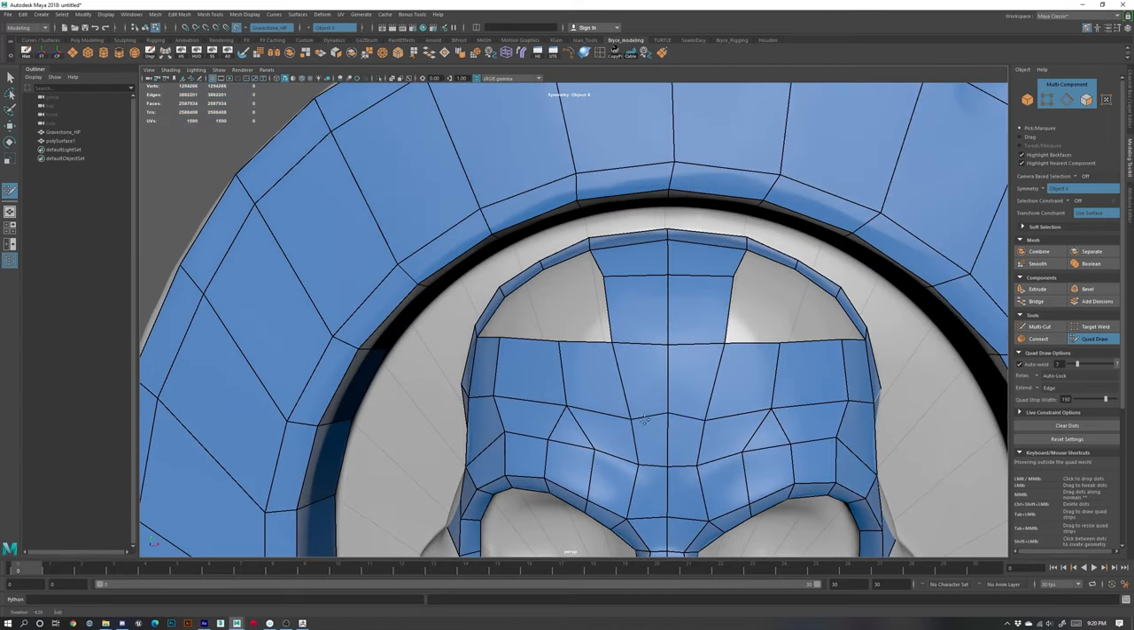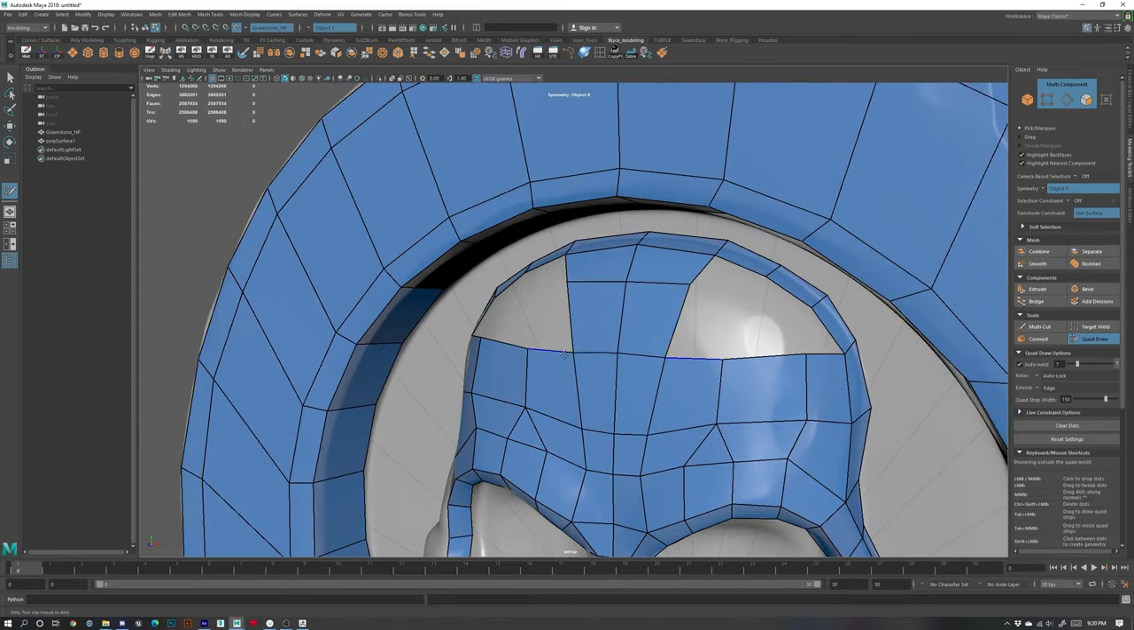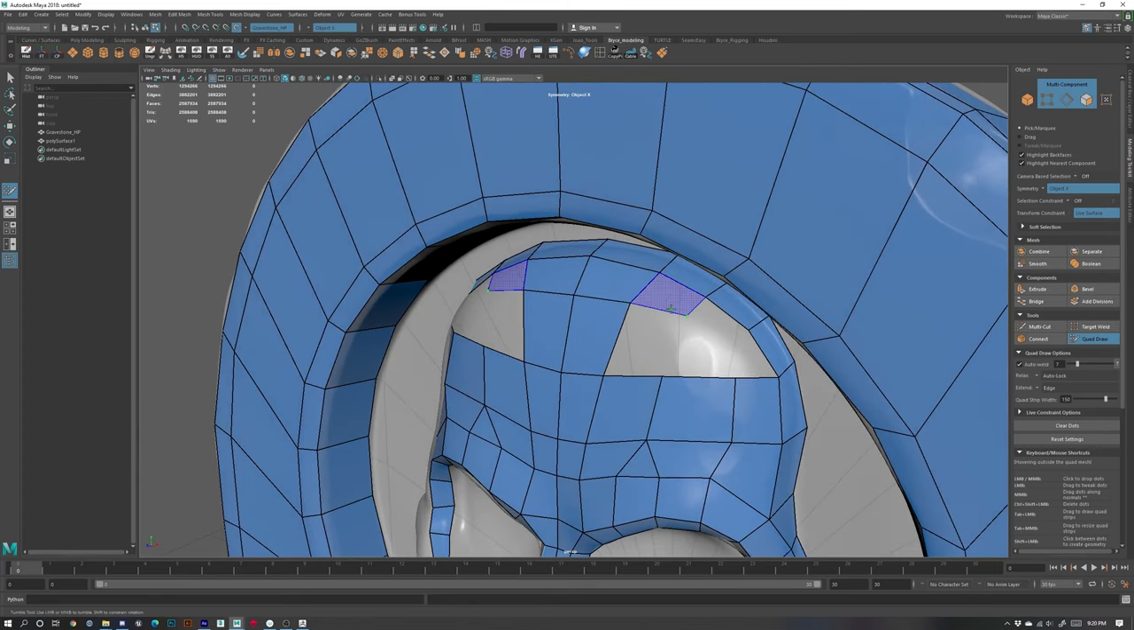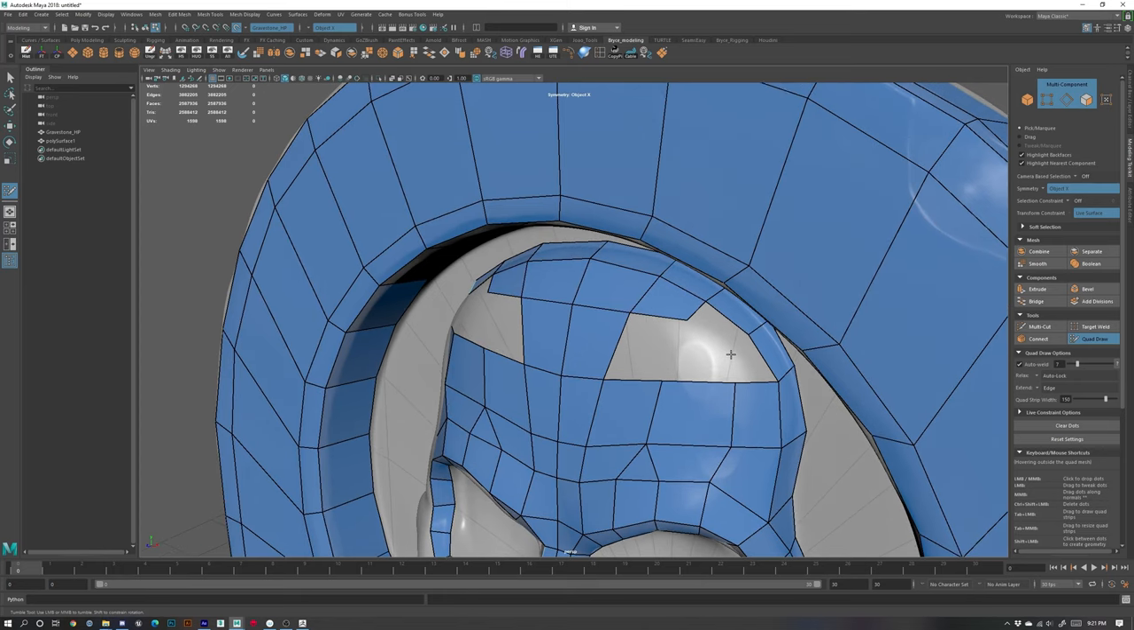So yeah, sorry I'm not saying too much. I'm just basically repeating myself at this point. But like I said, I just wanted to show the whole process of retopo, just because it is a little bit weird. And it's a lot of doing it a few times and then you kind of get used to what you need to do.